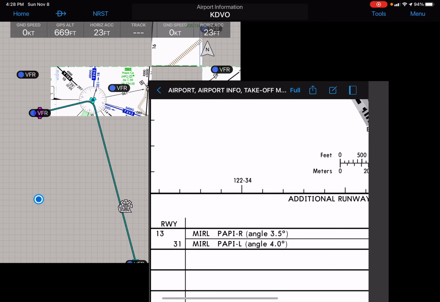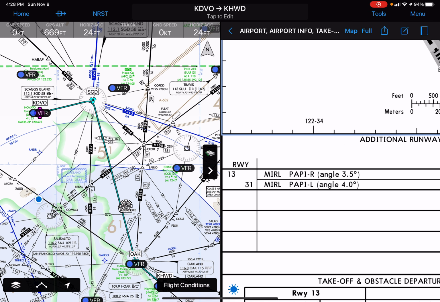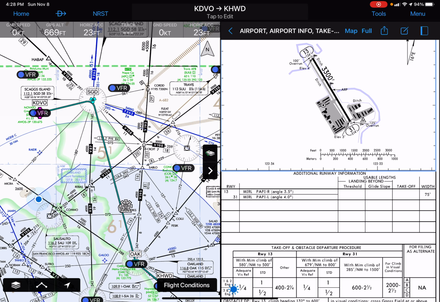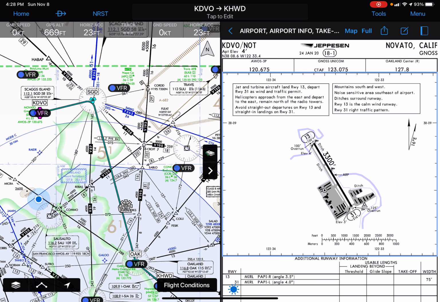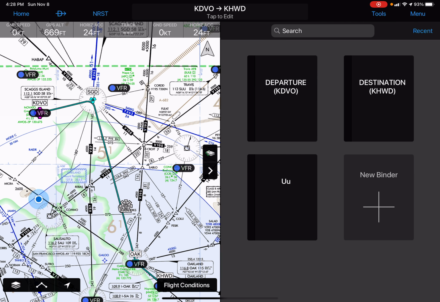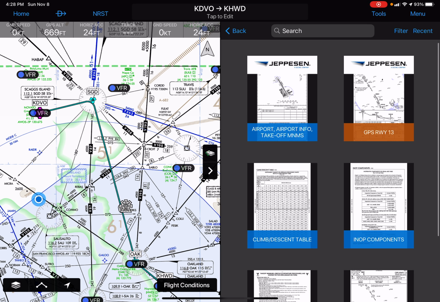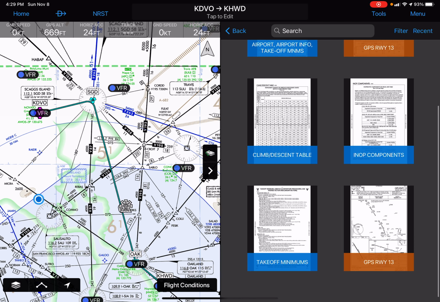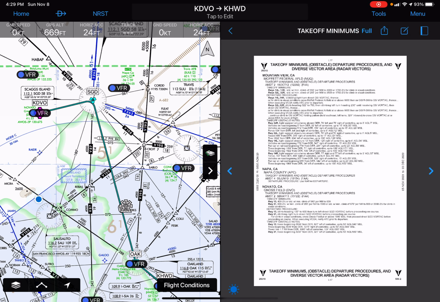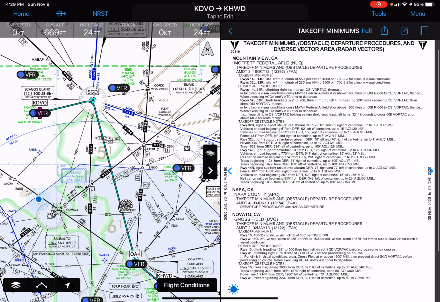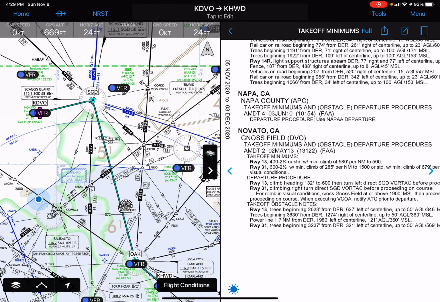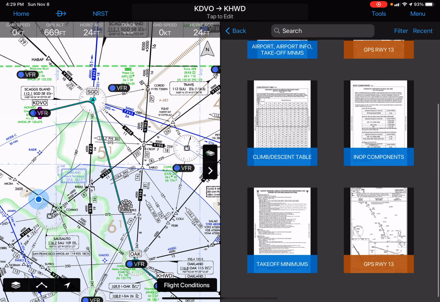It's got a nice feature where I can split the pages here, where I can have the map page on the left, and I can have my procedure page here on the right. And I get to my departure airport, and I can scroll down, and there's takeoff minimums as well that it will bring up here at the bottom if I want. So I'm pretty familiar with that.